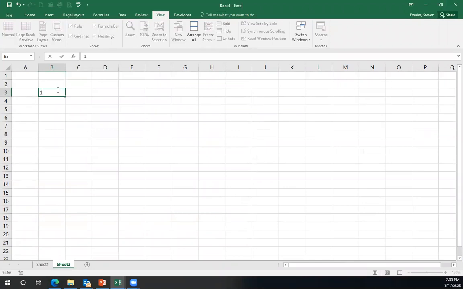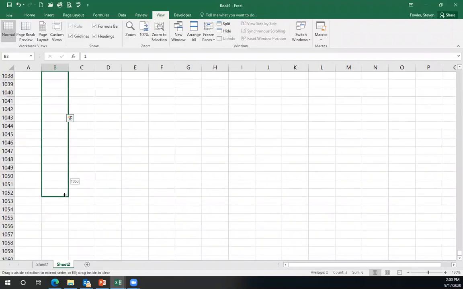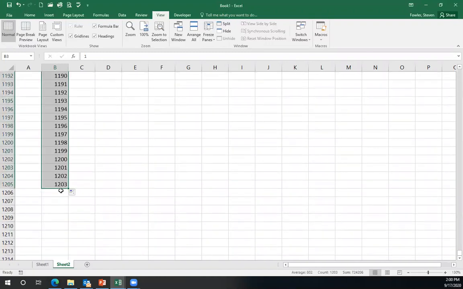To be able to move around and navigate data, I need data. So let's generate some made up data here. I'm going to highlight my group and fill this down. I'm just going to let it go for a while. I'll move my mouse off the screen and fill down a long ways, about 1,200 data points there.